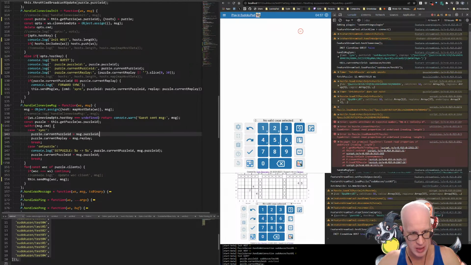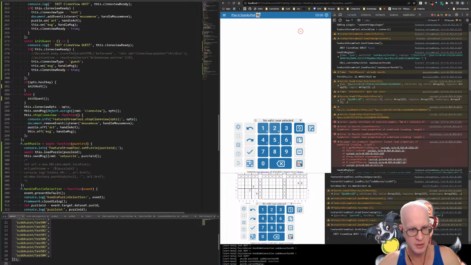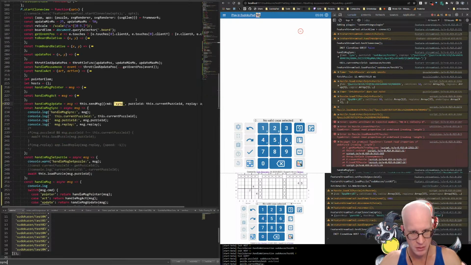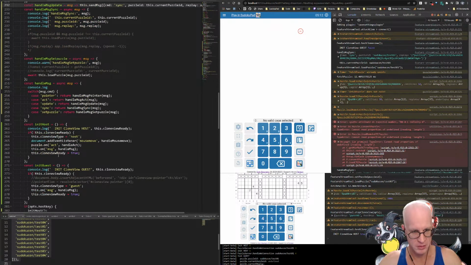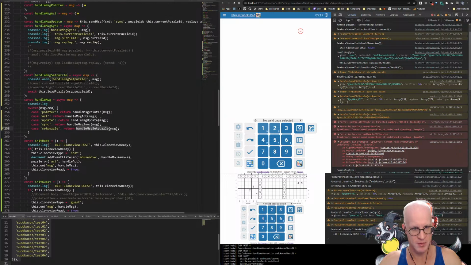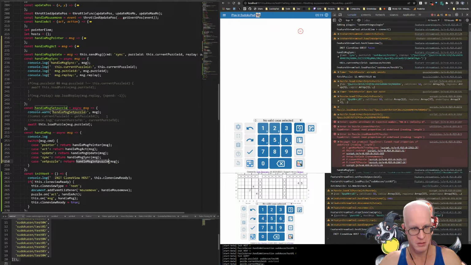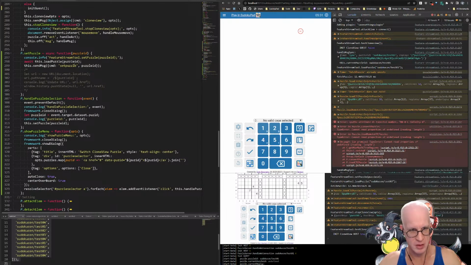So the sync command should have the puzzle ID included, right? Which it already has. Sync, puzzle ID, exactly. So when I do a set puzzle, there's actually no set. Set puzzle is the same thing as handle sync. Handle message sync. Handle message set. So set puzzle we don't need anymore. And then we don't send a set puzzle command either.